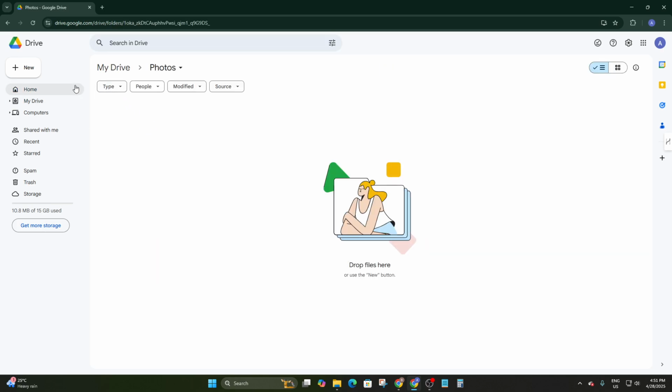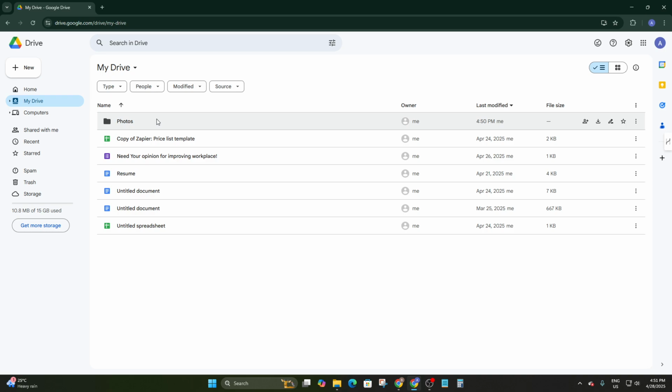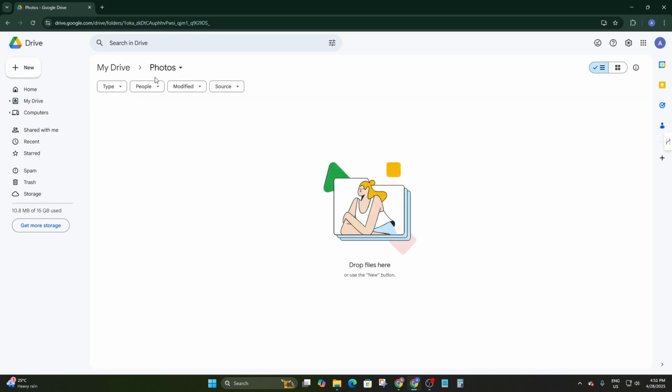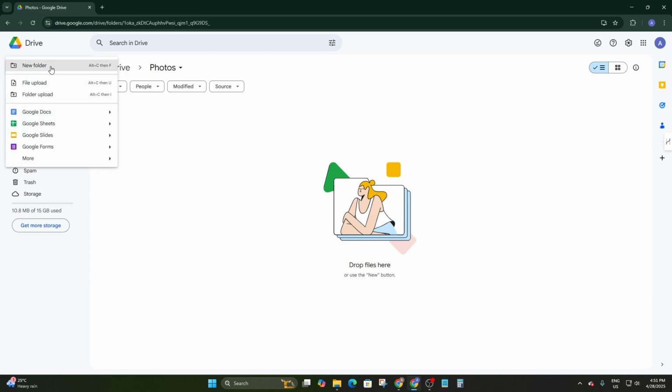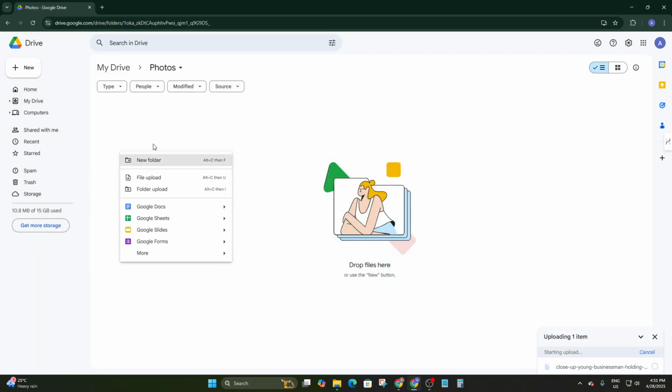Then you can go to the folder and upload a photo if you want. If you want to upload a photo into a specific folder, you have to open that specific folder, and you can upload a photo. You can also create a folder inside that folder. Now I'm going to upload a photo, so that is the photo.